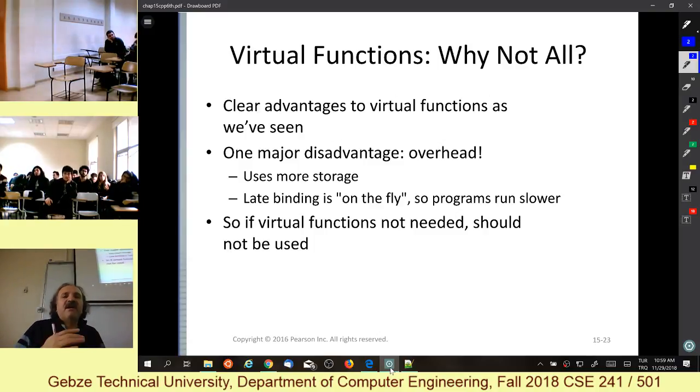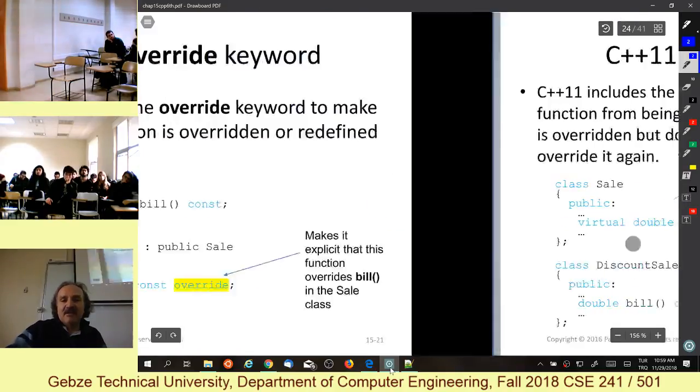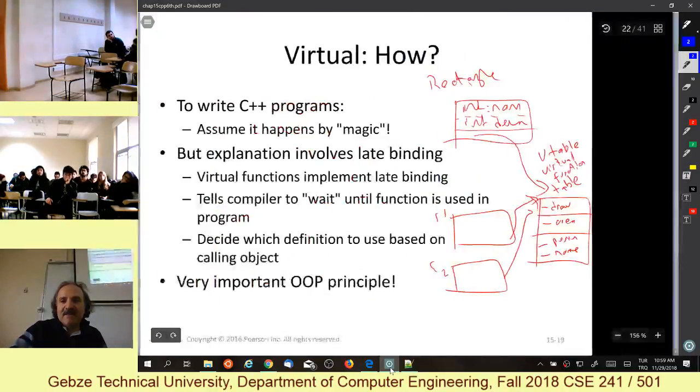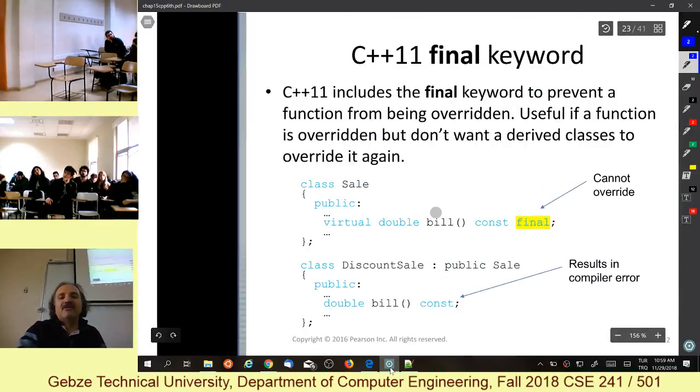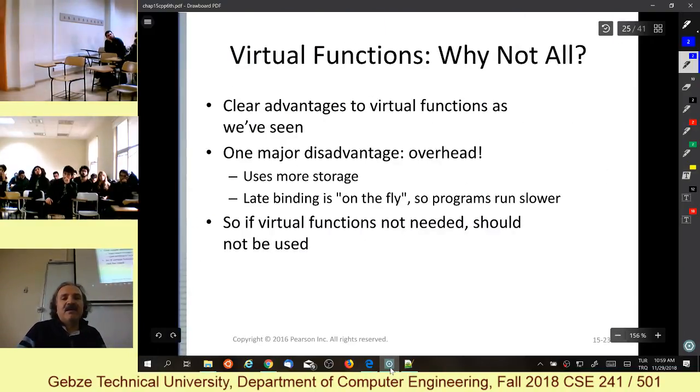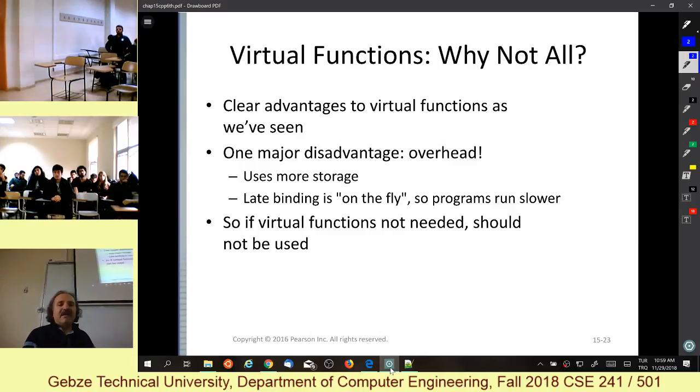Virtual function: why not make everything virtual? Because they use more storage in memory. Remember that table? There was a table here, the virtual table. That table uses lots of memory, and doing the late binding on the fly, my program runs slower. Every time I make a late binding, I am making a new decision.